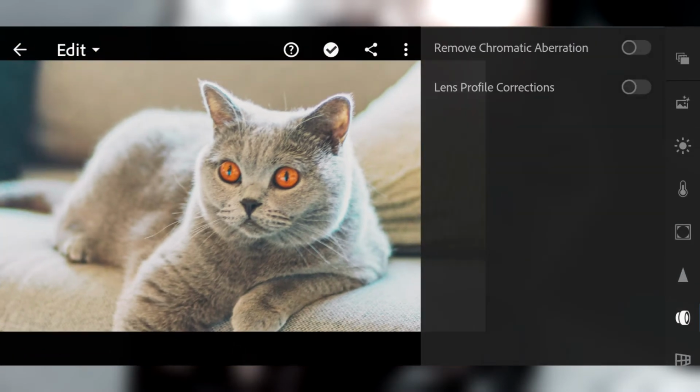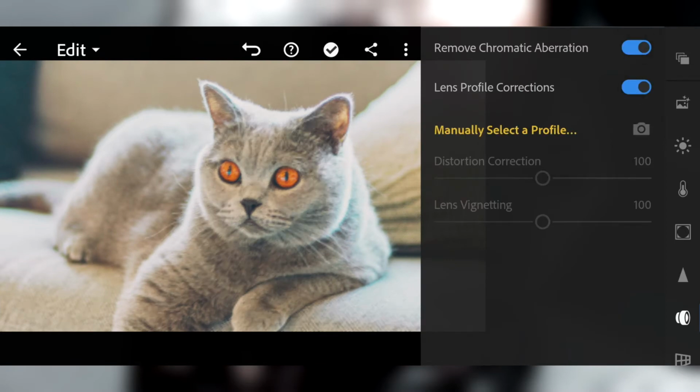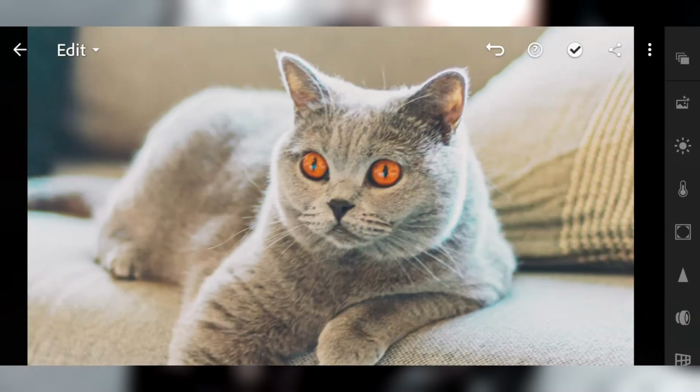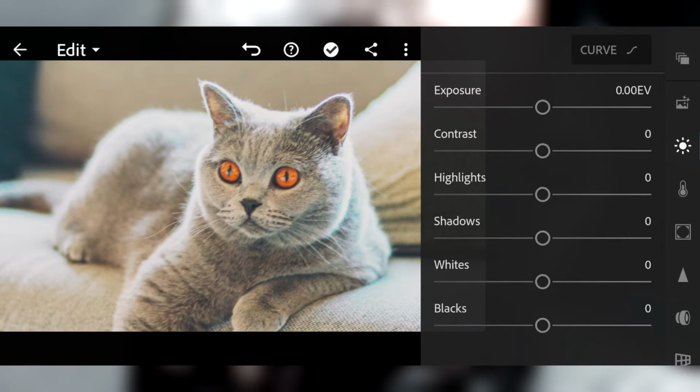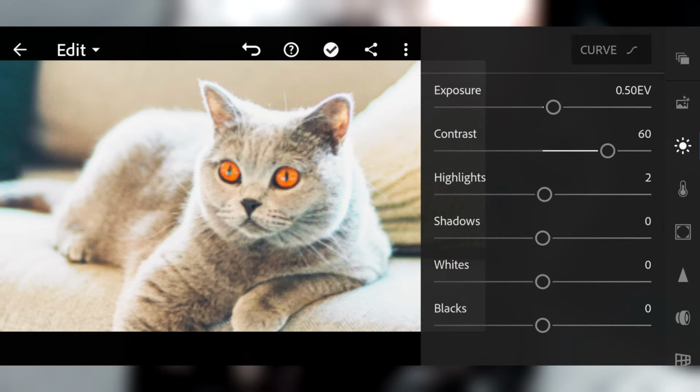First, go to Optics and set the Remove Chromatic Aberration and Lens Profile Correction. Then, go to Light and set Exposure to 0.5. Contrast to 60. Highlight to 20.